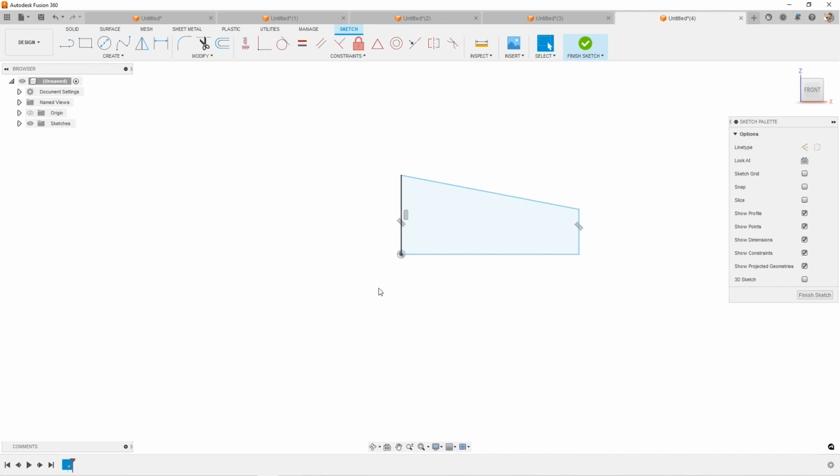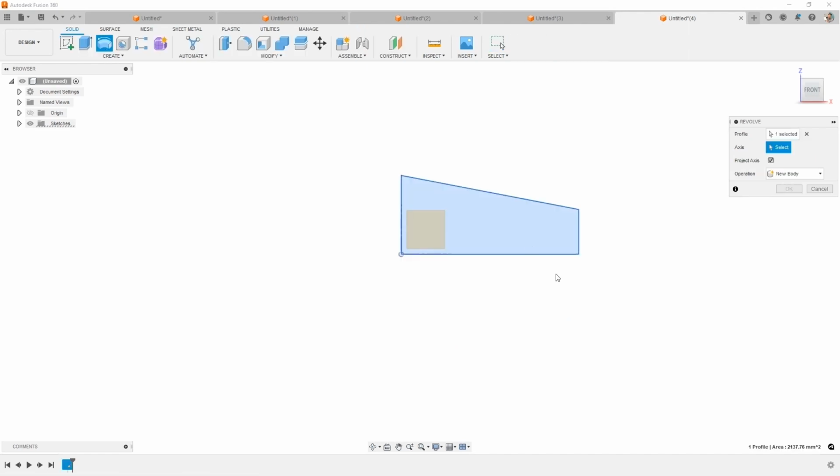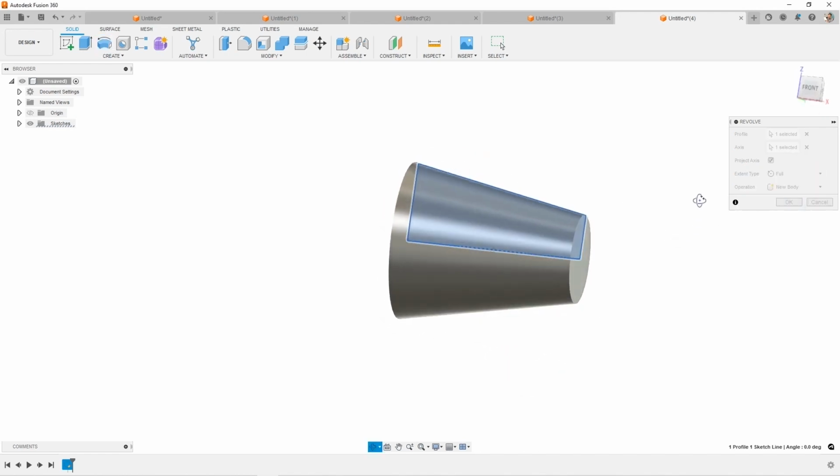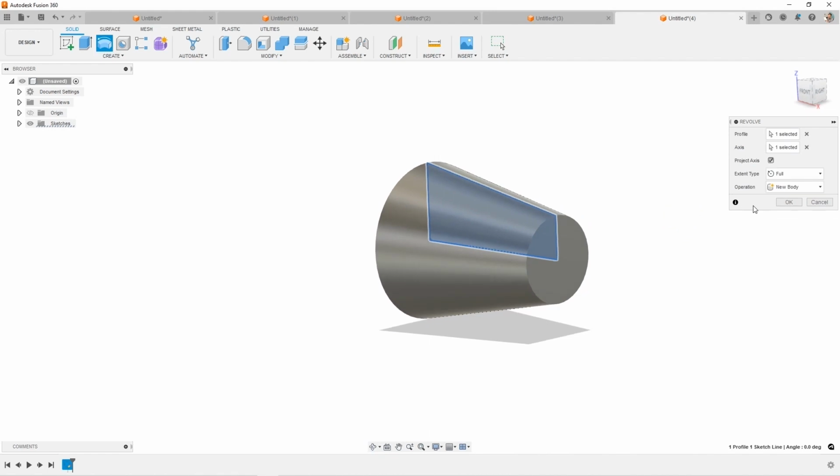So instead, I like to think about I'm only sketching half of it, and then using the revolve command, I do the profile around this line, and then we'll do a full. And so it's solving all the way around. That's what I like to think about.